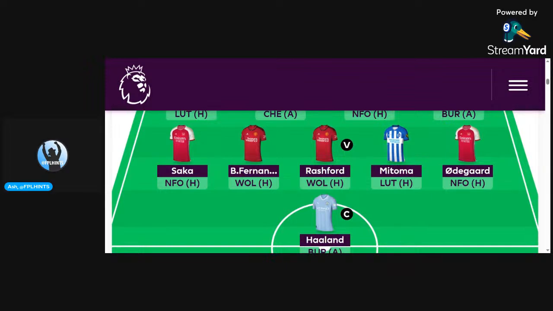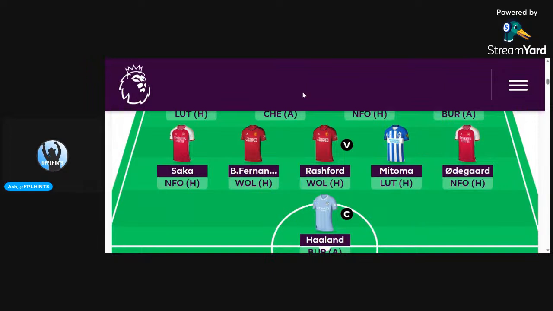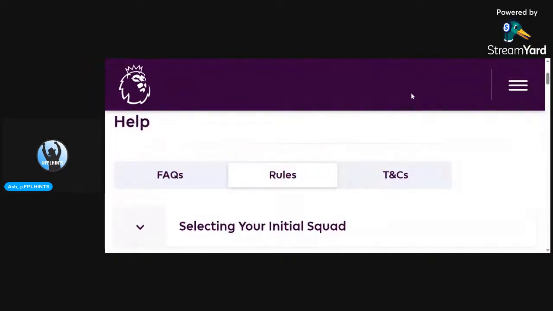But let's get straight into the rules now. And of course, you can see here I've already picked a captain and a vice captain, and we'll cover that in the rule section. And I will share the links in the description below as well if you want to better understand how it works just by reading into the rules.